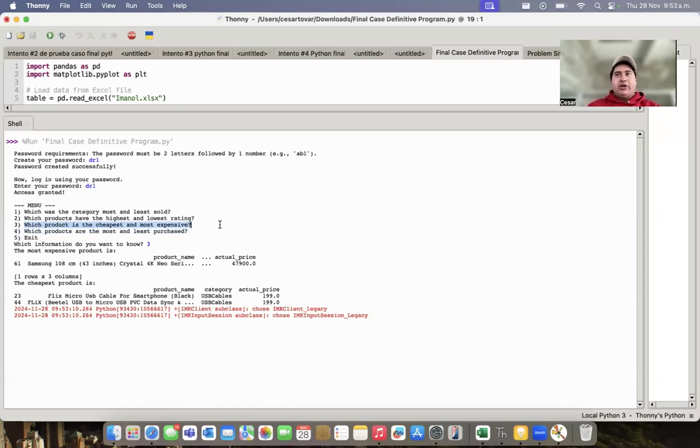In this case, according to the Excel, we can see with the human eye, but Python can do this for us. In this case, the most expensive product was number 61, the Samsung Neo Series Smart Television with an actual price of 47,900 pesos. And the cheapest were the USB cables, in the category of USB cables, with an actual price of 199 Mexican pesos.